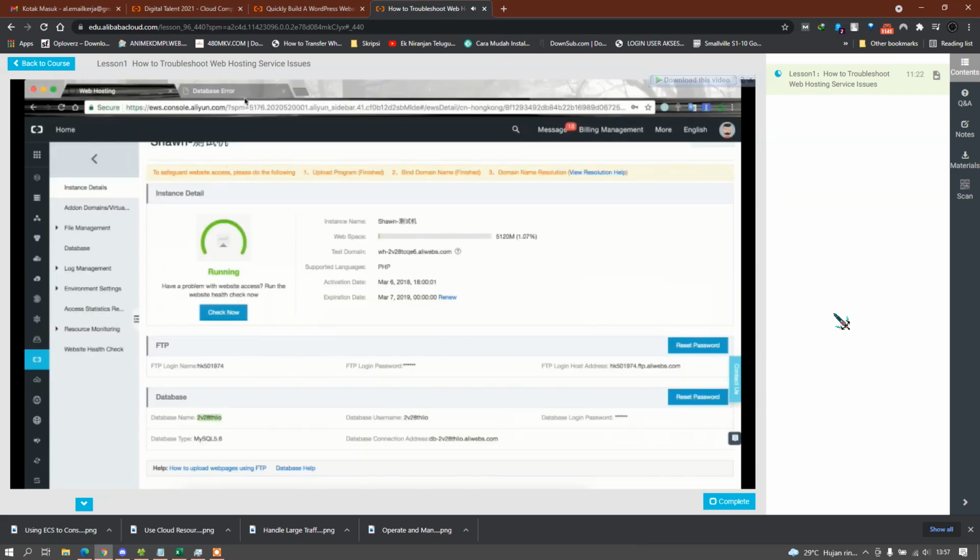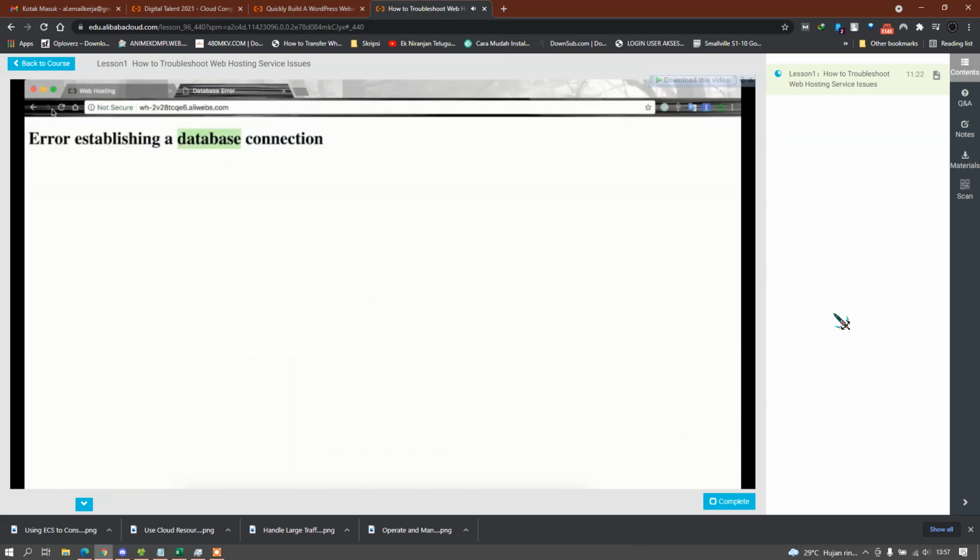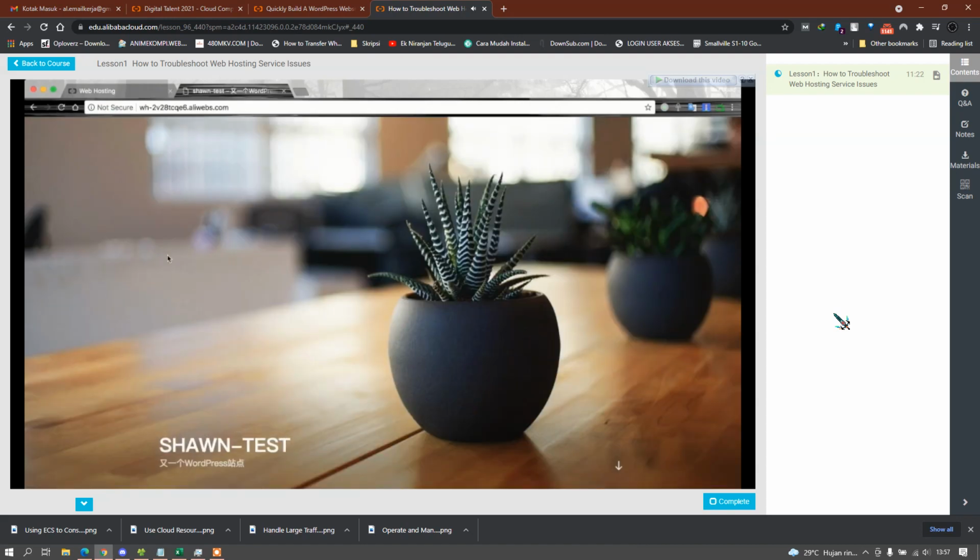Okay, now let's move back to our test domain and check if we still have error establishing a database connection. Okay, now I can access the website easily that I have uploaded.